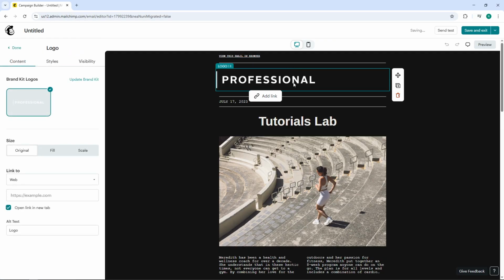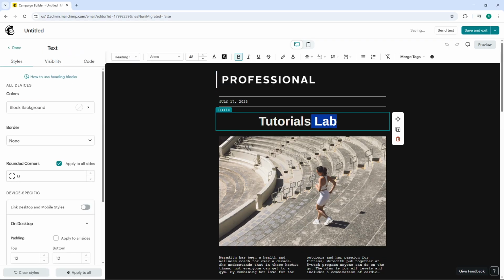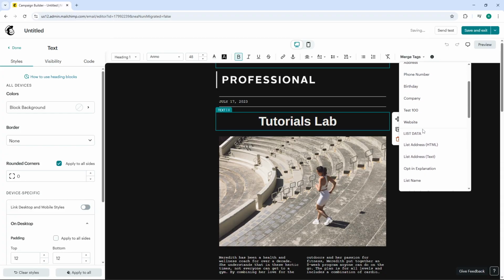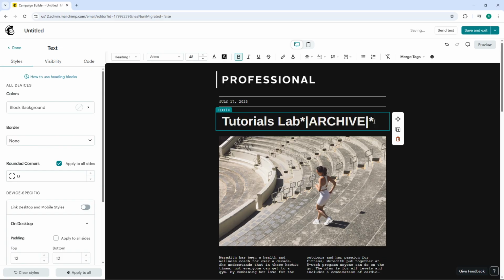From the editor page, select or drag a text block. On the text editor that appears on your right side panel, look for the Merge Tags function and click on it. In the drop-down menu, locate and click on Archive Link. This will generate a merge tag that creates a web-accessible version of your campaign. Copy the merge tag that's been generated.